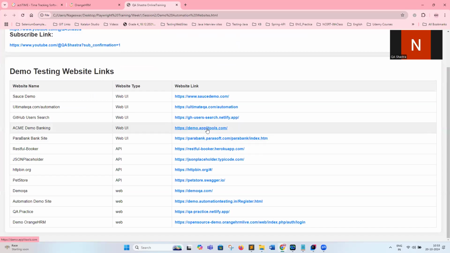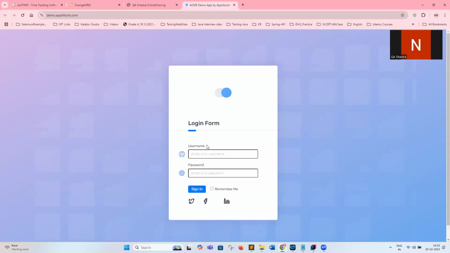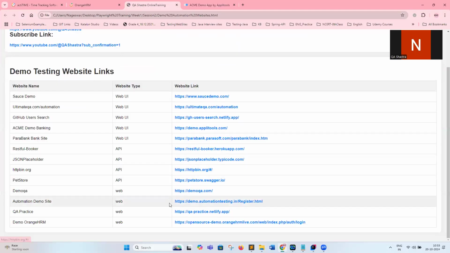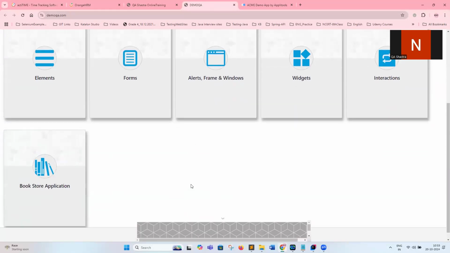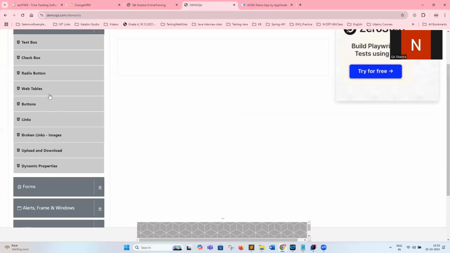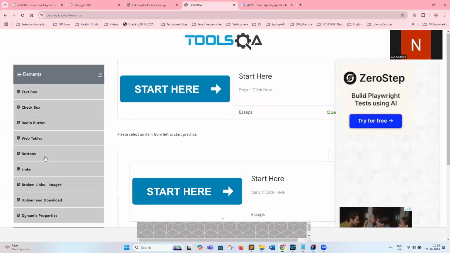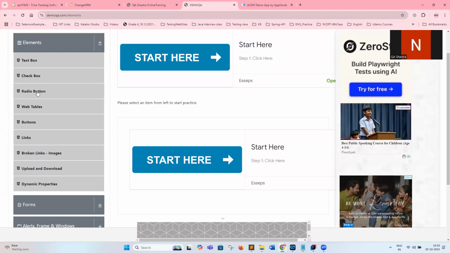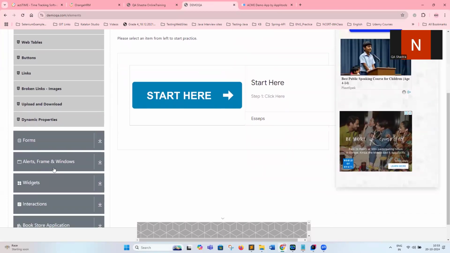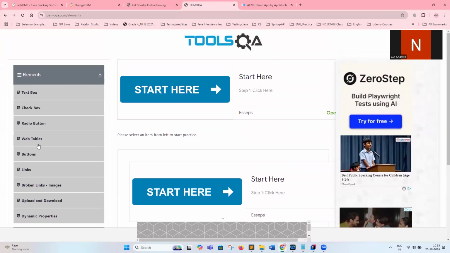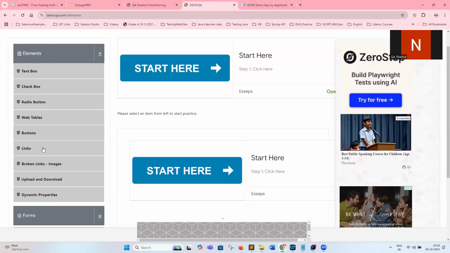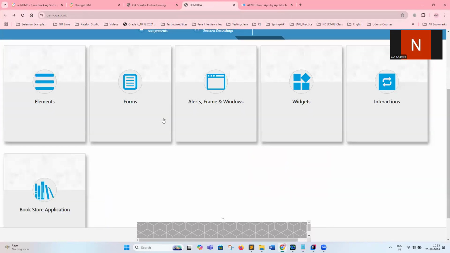So these are the demo sites. Let's open any one of the login pages. Not useful. Demo QA. Elements, interaction, a sample form. Drop down, we need this. Drop down. Checkboxes and the buttons for elements.